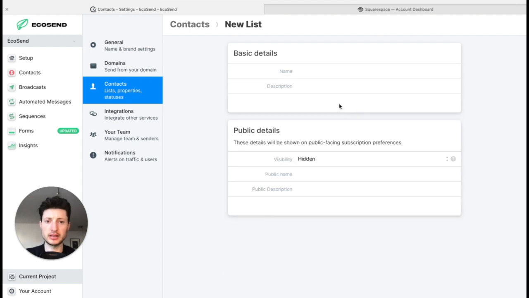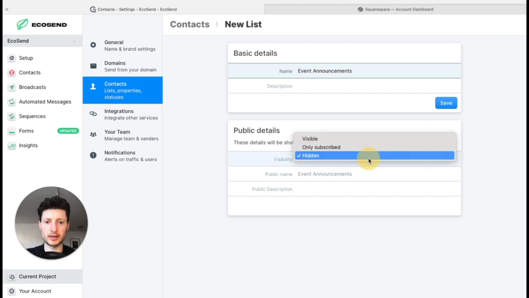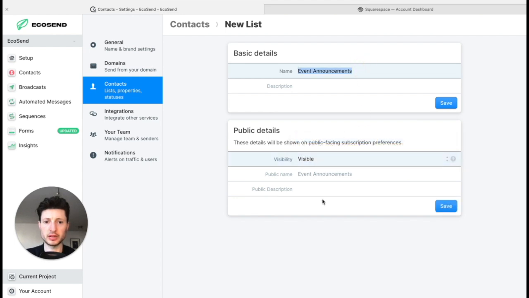And for our second list, we'll have event announcements. And again, we'll have this as visible and we'll say EcoSend event announcements, events and webinars.